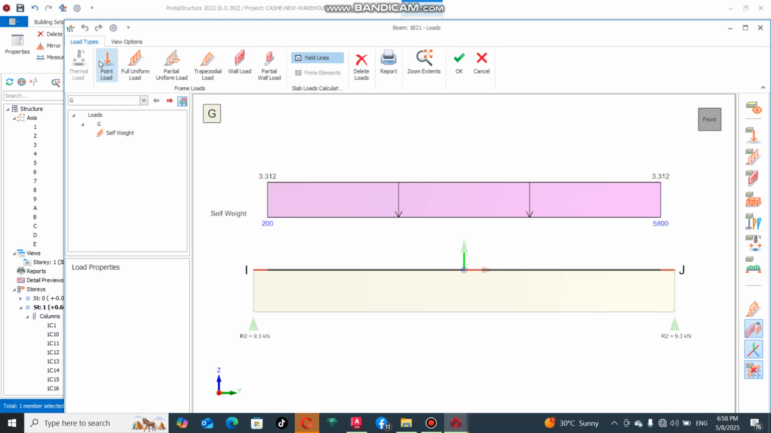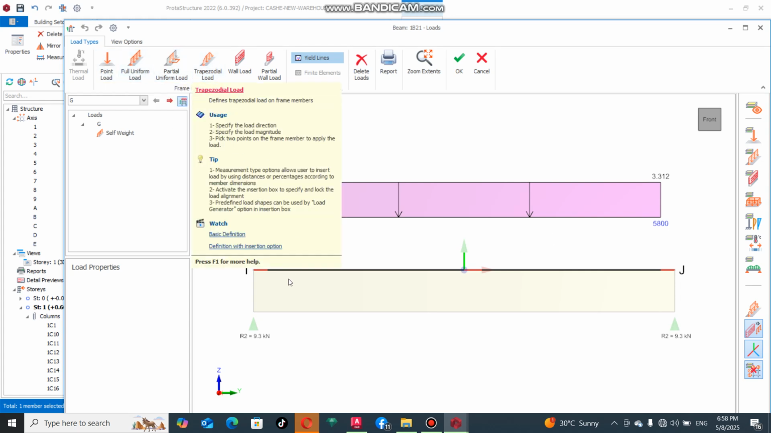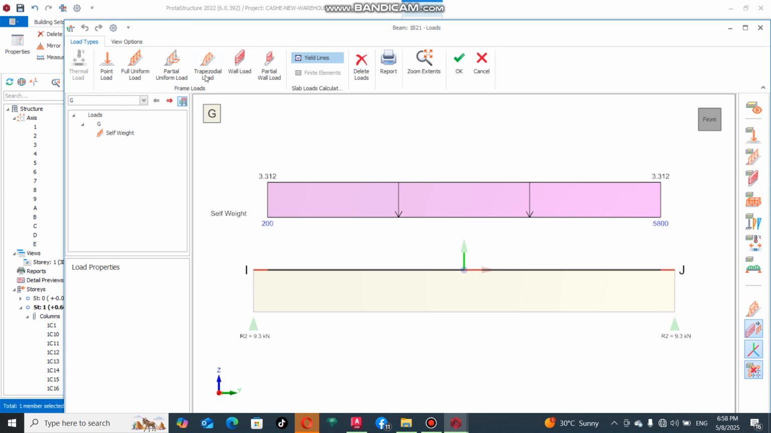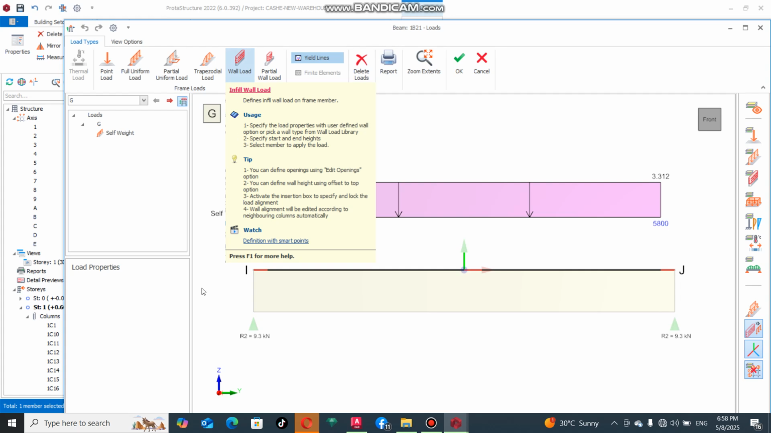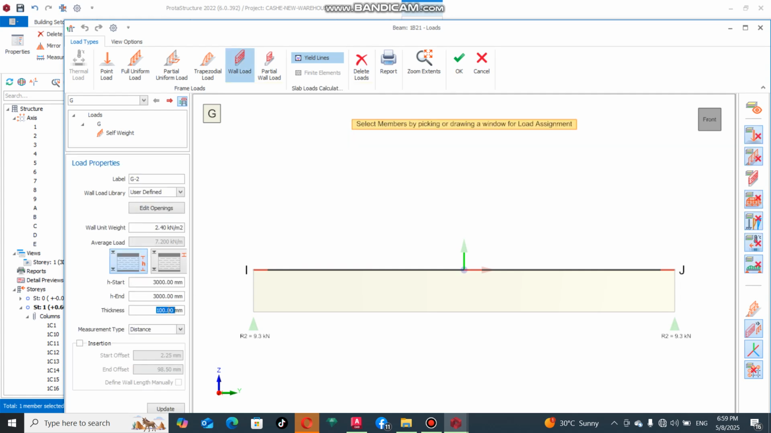Now here is the point load. If you want a point load, it's going to be acting only at the center of this beam. We will use this. If you want UDL, use this. If you want a trapezoidal load that will come like this, we will use it. But here we are going to be using a wall load, a block wall load. So we click it. When you click it, the only thing we do is determine the thickness of the block wall, which is 230, equivalent to the width of the beam. Then the height of the block, which is 2100.